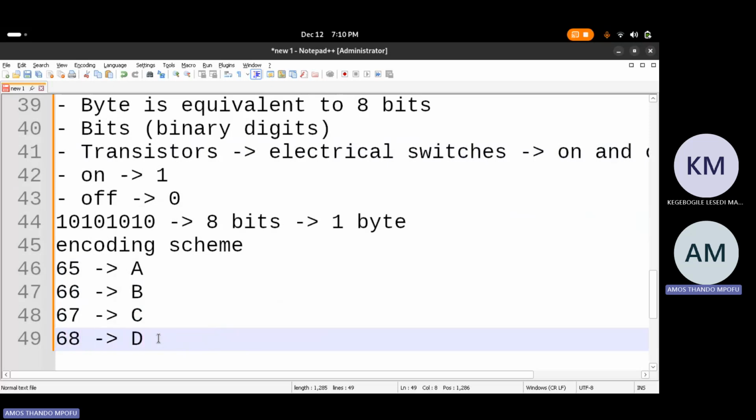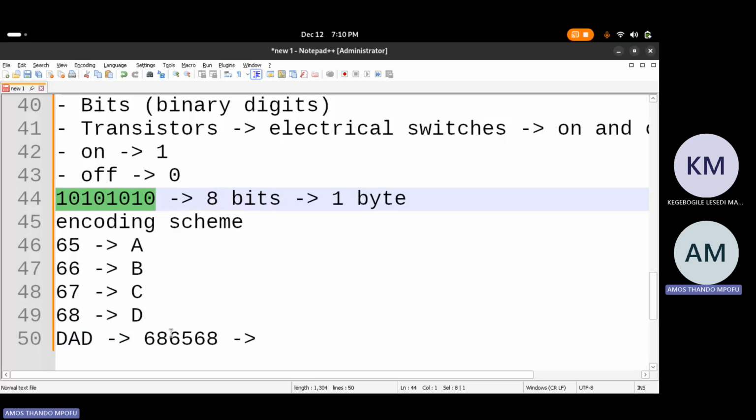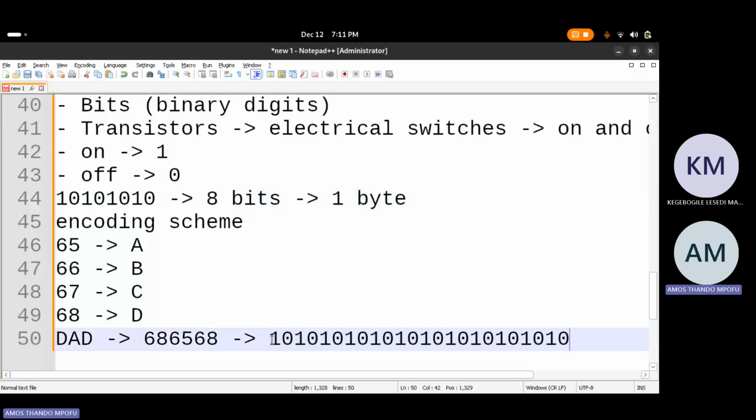68 is D. So let's say you wanted to spell dead, right? In a computer, the way the computer would interpret this is that it gets translated to numbers, actual integers. So what is the value of D? It's 68. What is the value of A? It's 65. What is the value of D again? It's 68. And then now there are integers. Each integer, 68, gets translated to bits, and then 65 gets translated to bits also, and then 68 gets translated to bits. So at the end of the day, we end up having a sequence of ones and zeros like this.